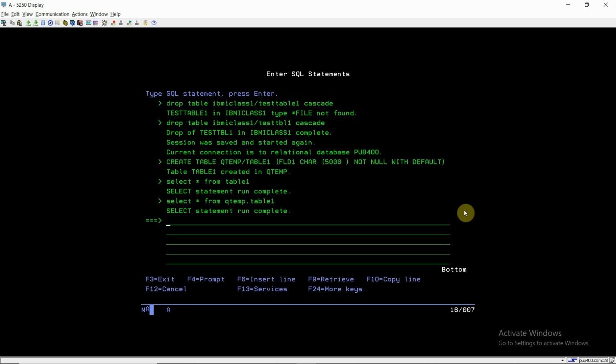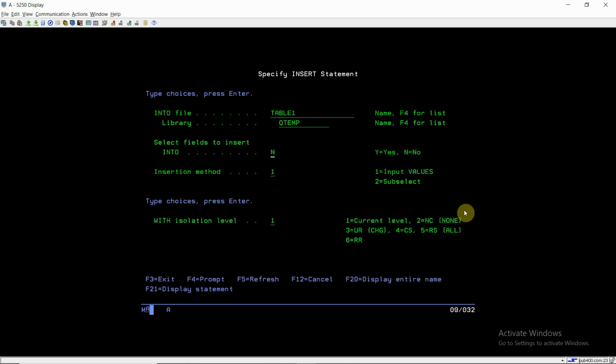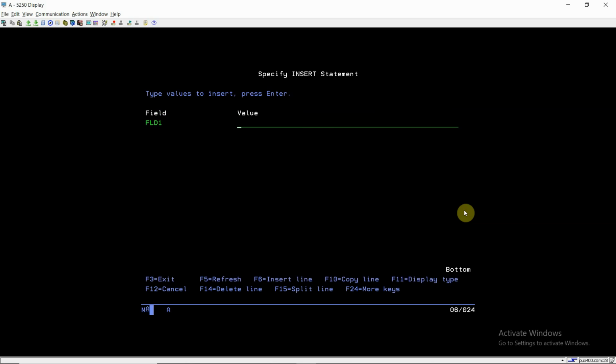So this is the field 1. Now I'm inserting into QTEMP dot table 1, take F4, press enter, field 1. I'm not giving any value here, I'm using the repeat function. This repeat function will accept two arguments. The first is the string, which would be like A B C D E.